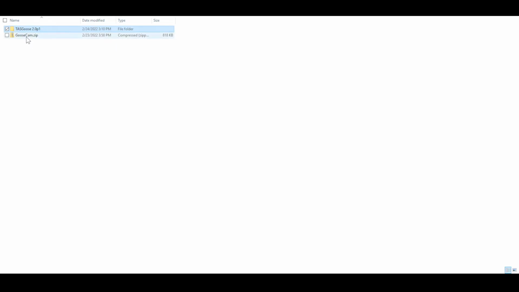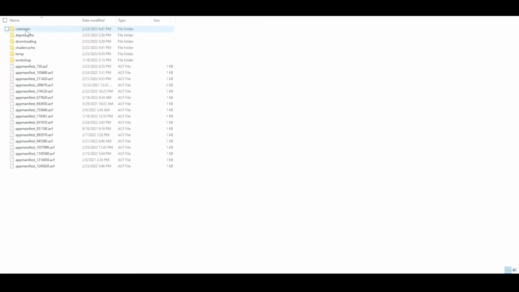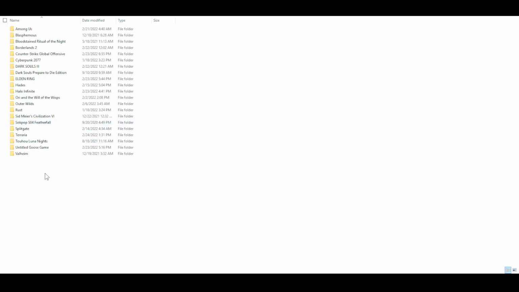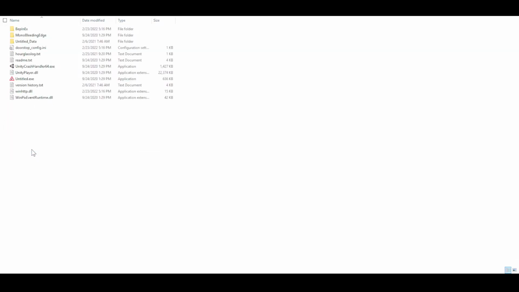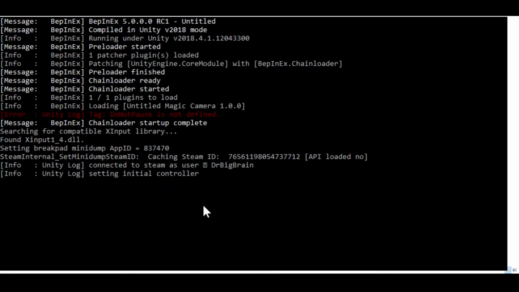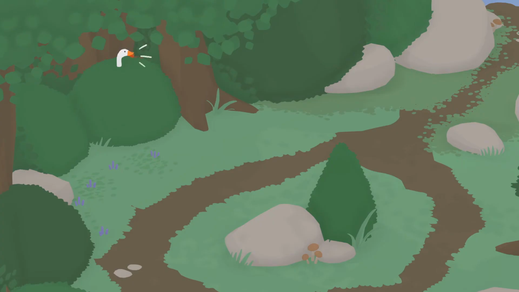What you're going to want to do is open up this folder, copy its contents, navigate to your Steam folder, then just do Steam Apps, Common, and then select the game, in this case Untitled Goose Game. And now what we're going to do is just paste all of the files into here. And now all the stuff is in the folder. And now when we boot up the game, we're going to get a pop-up that looks like this, and once all of this is done loading, you'll be able to use the mod.